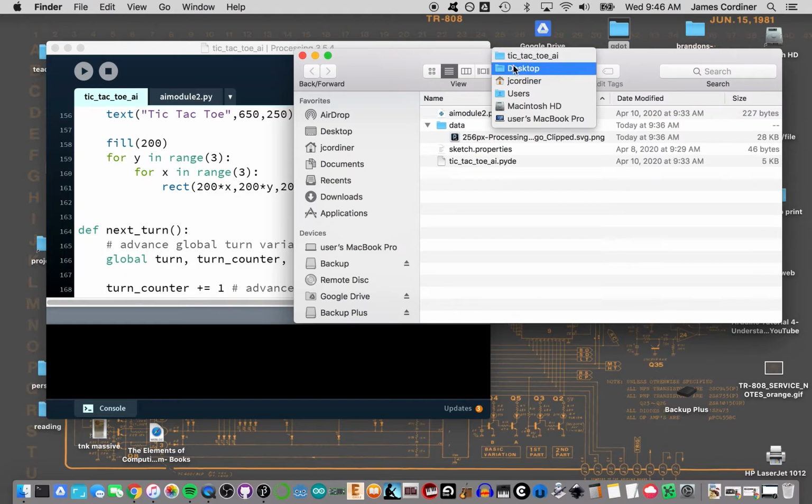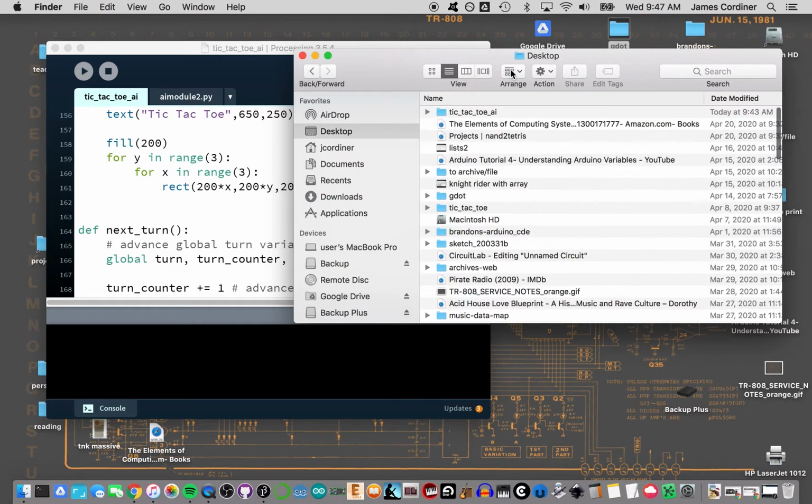On Windows, I think it varies between the different versions of Windows, but hopefully you should be able to navigate in your Windows desktop to find the enclosing folder as well. So on the Mac again, I control clicked and went up one level, and it was called Tic-Tac-Toe AI. There it is. And now I want to actually archive this.